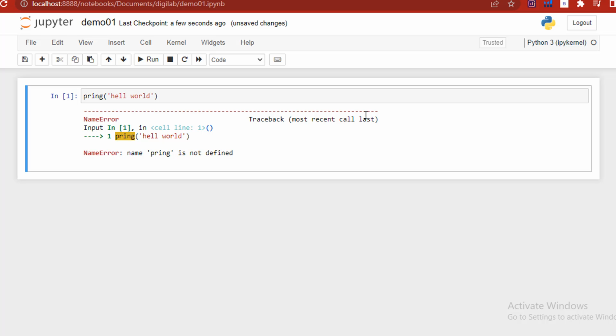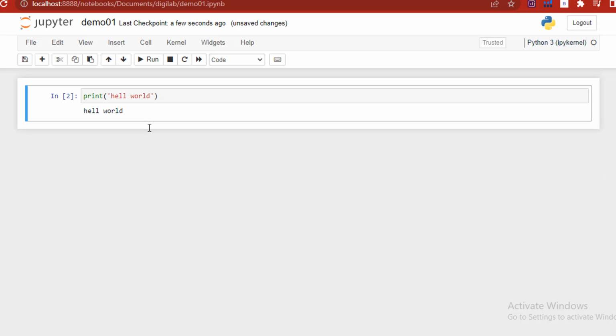Something is wrong here. Control enter. So see, hello world is printed here as an output.